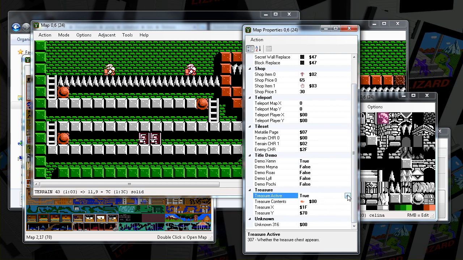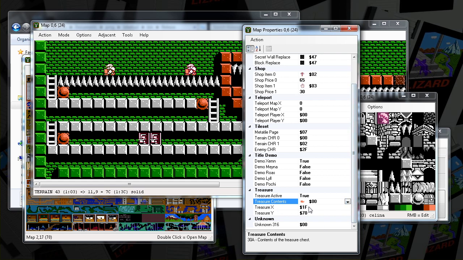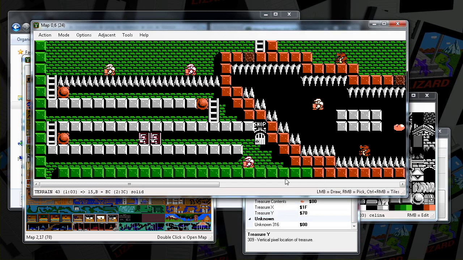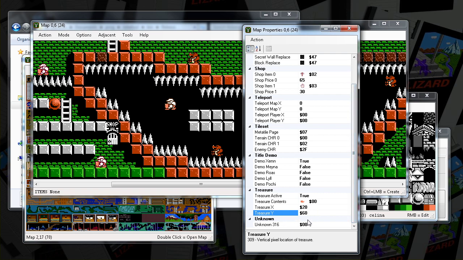Here's the treasure. You can make the treasure disappear if you want. You can set its contents. You can make it a bread or a scroll, or the bouncy shoes or whatever. The X and Y coordinates, you don't really need to edit those here. What you can do is put this into item mode, and then you can just drag items around. You can drag the monsters around. I'll show item mode in just a second.